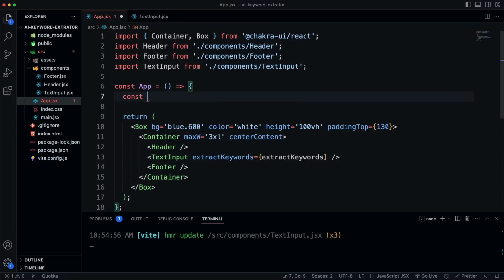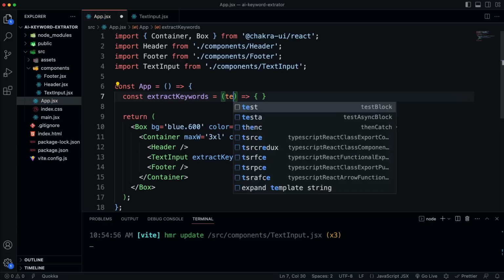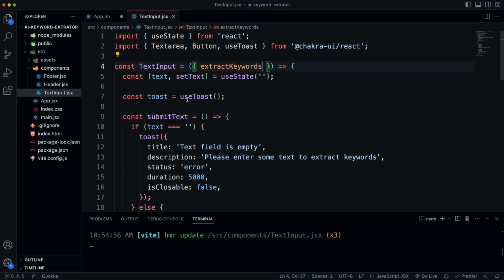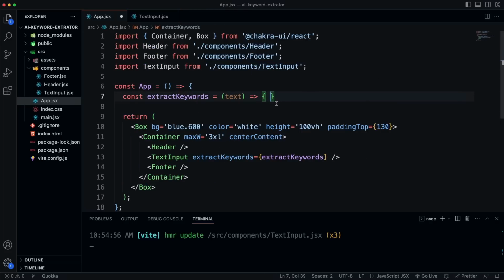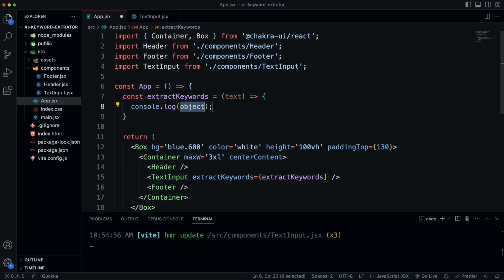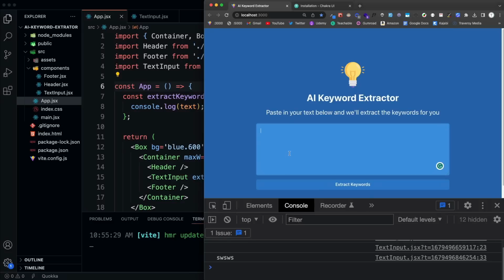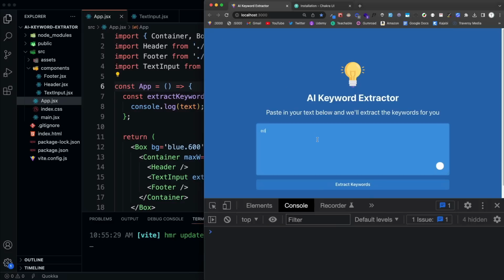So let's say const extractKeywords, and that's going to take in text because we passed it in right here. So for now, we'll just do a quick console log just to make sure that this is all hooked up correctly. So let's just reload and pass something in here. So that is working good.